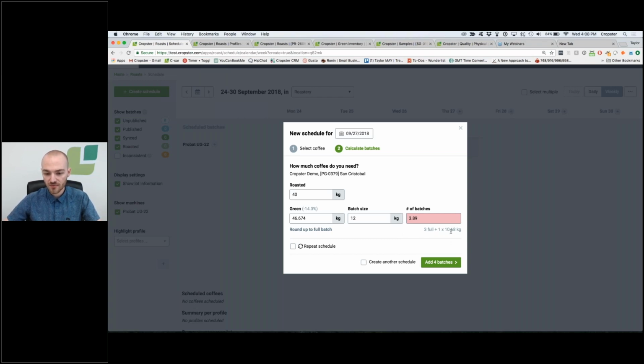And so we can do 3 full and then 1 batch that's at 10.68 kilos. So we can schedule that right now. It will show up in Roasting Intelligence, which I'll go over in just a second, as 3 full batches of that 12 kilo batch size. And then the last batch will be 10.68 kilos.